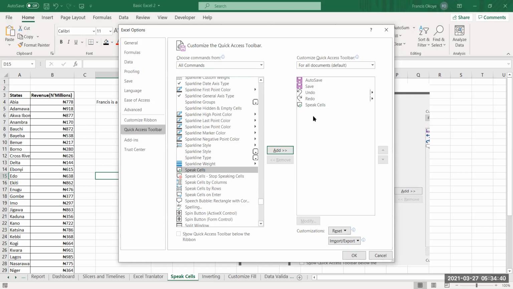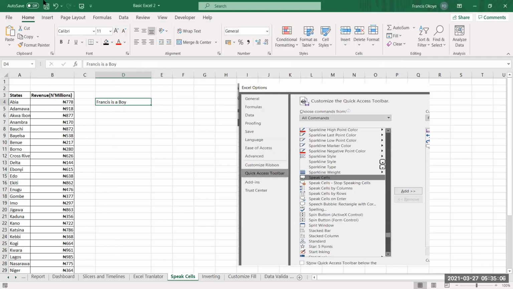Have you done that? Mine doesn't have Speak Cell. Oh, yours doesn't have it. Ah. So you see the reason why you need to update your Excel? All right. Once you have added it up here, it will come up somewhere here. This is your quick access bar too. Mine is somewhere here on top. Can you see it on top here? Then Francis is a boy. Then it can read it up for you. Okay, that's fine. So these are some quick things I want to show you how to work with.